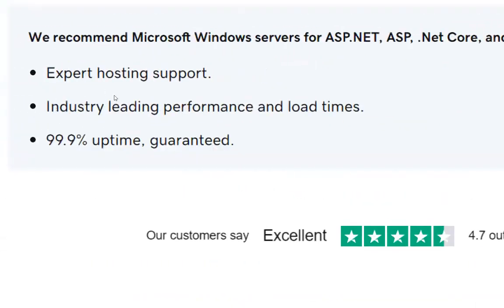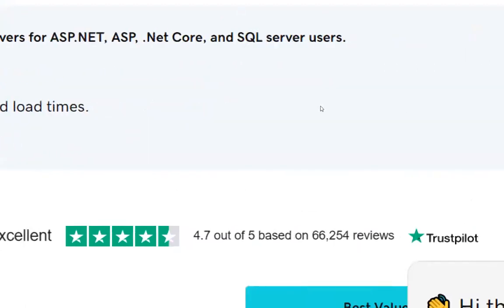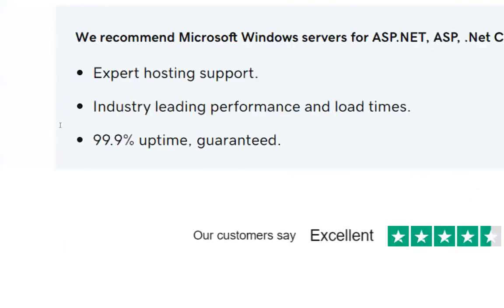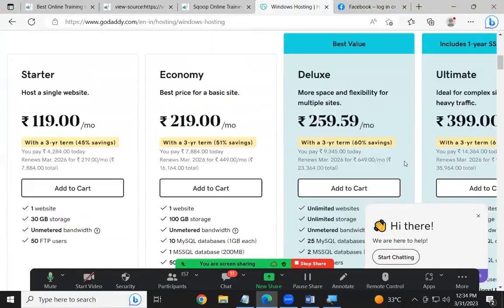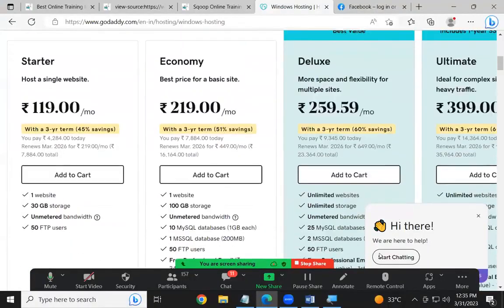We recommend ASP.NET, ASP, .NET Core, hosting support, performance, 99% uptime guaranteed. And now here you got the plans. You got all the plans now. The first option, starter plan. What is the cost per month? 119 per month. This is the monthly cost.